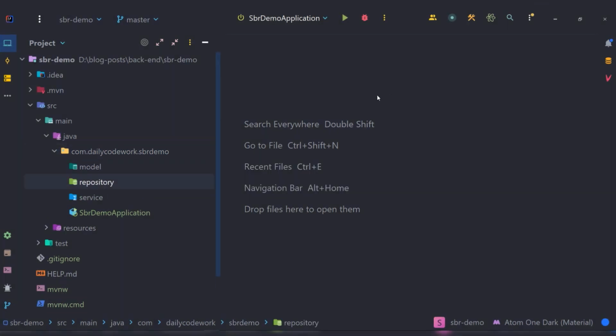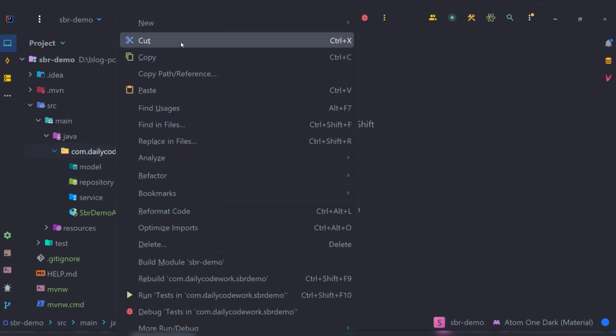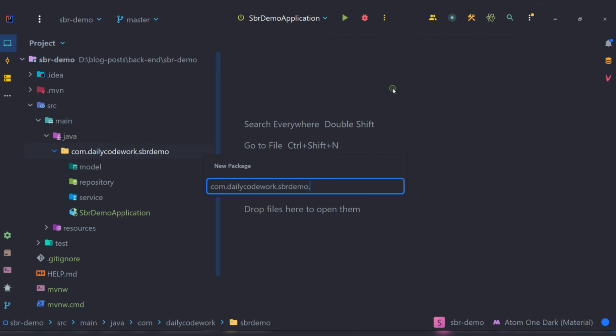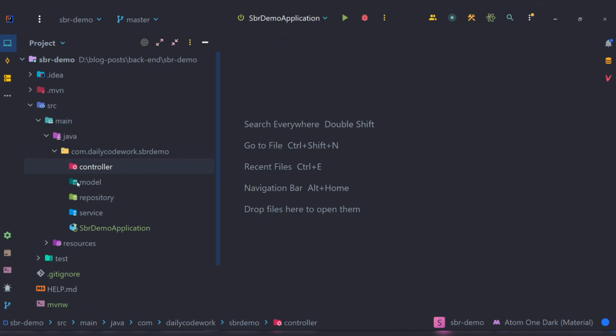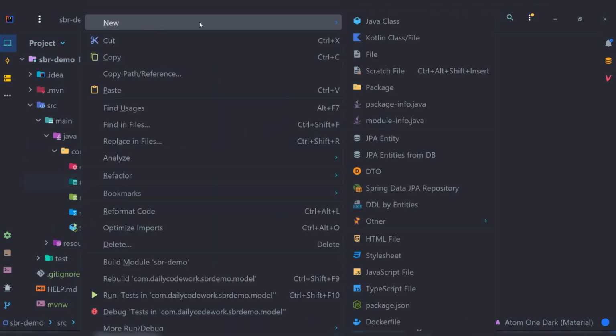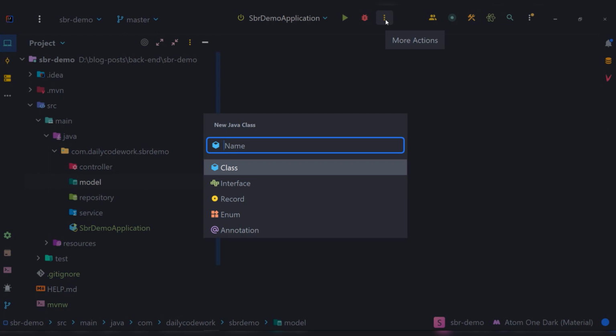And next we're going to create another one. You have service, we have this, we have this. The next one we're going to create is the controller, right? So let's create the controller package. So here we have controller, right? Okay, so now we're just going to right click on the model package and create a class called students.